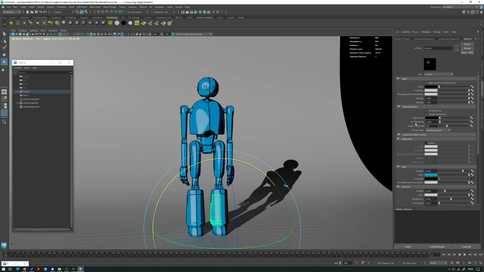If I reduce this even further down to something like 25, we might start to get even more, but it's really going to depend on your model. So yeah, you can see here now we're getting it on the arm as well, going up this groove. So it kind of depends how many of those lines you would like to have. So you play around with the angle threshold.